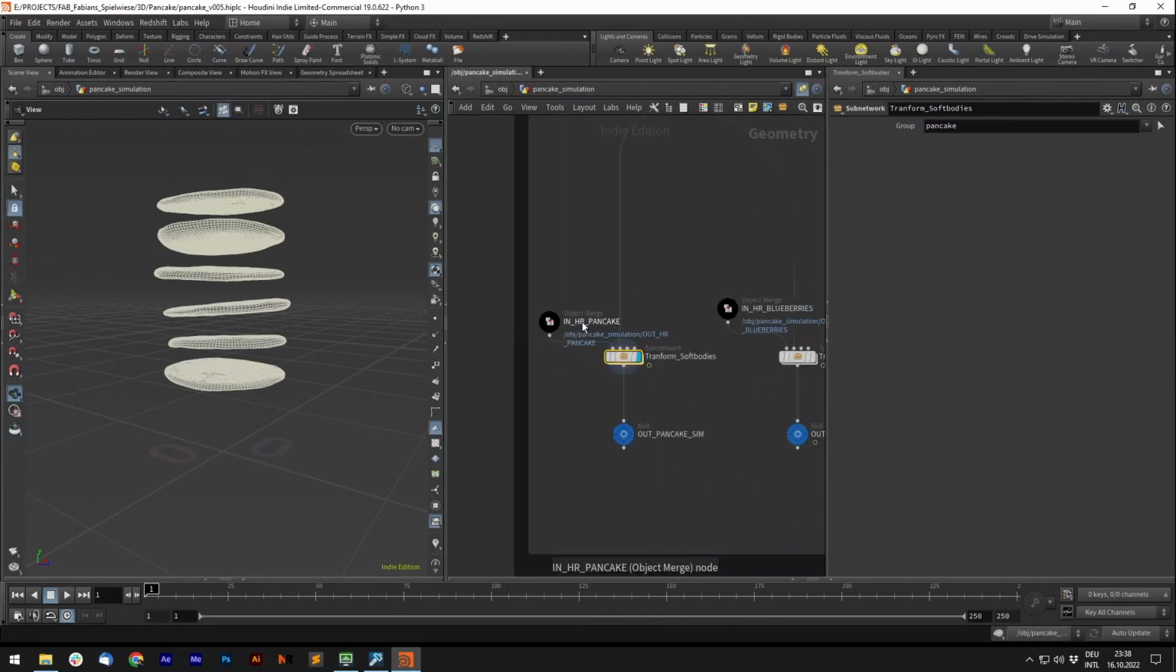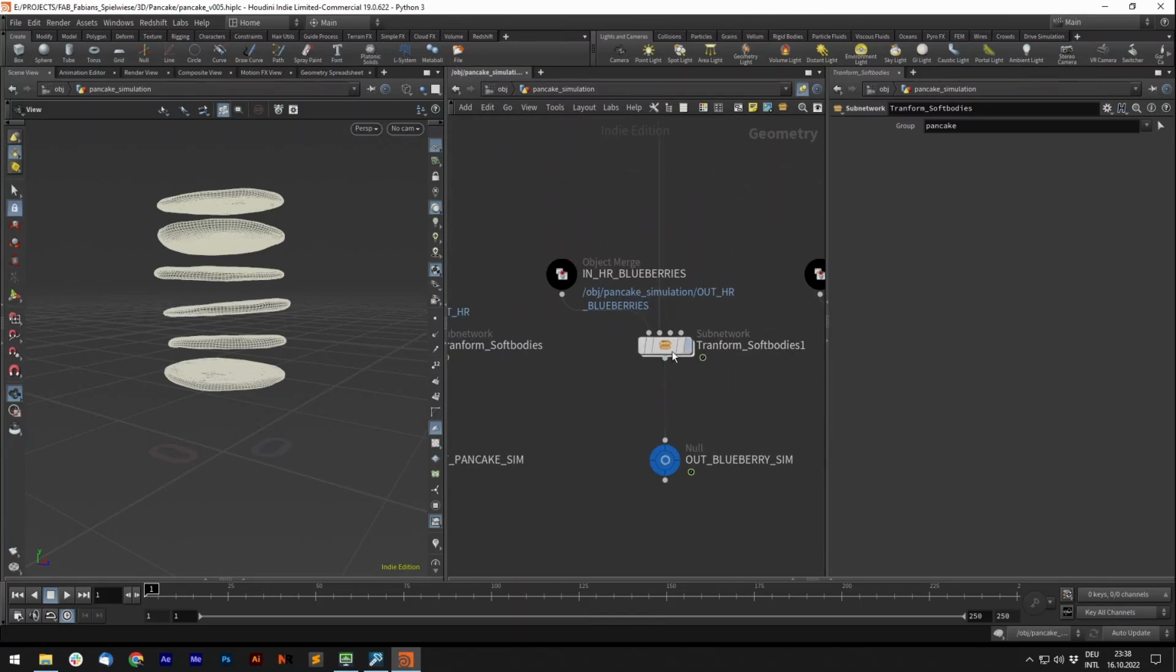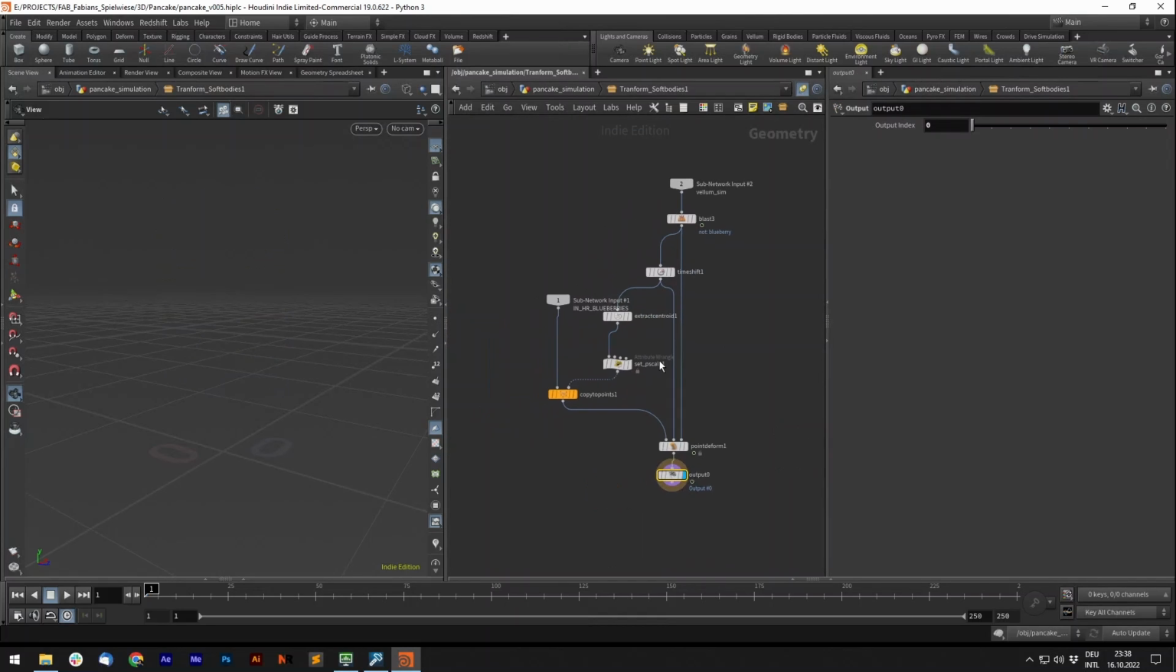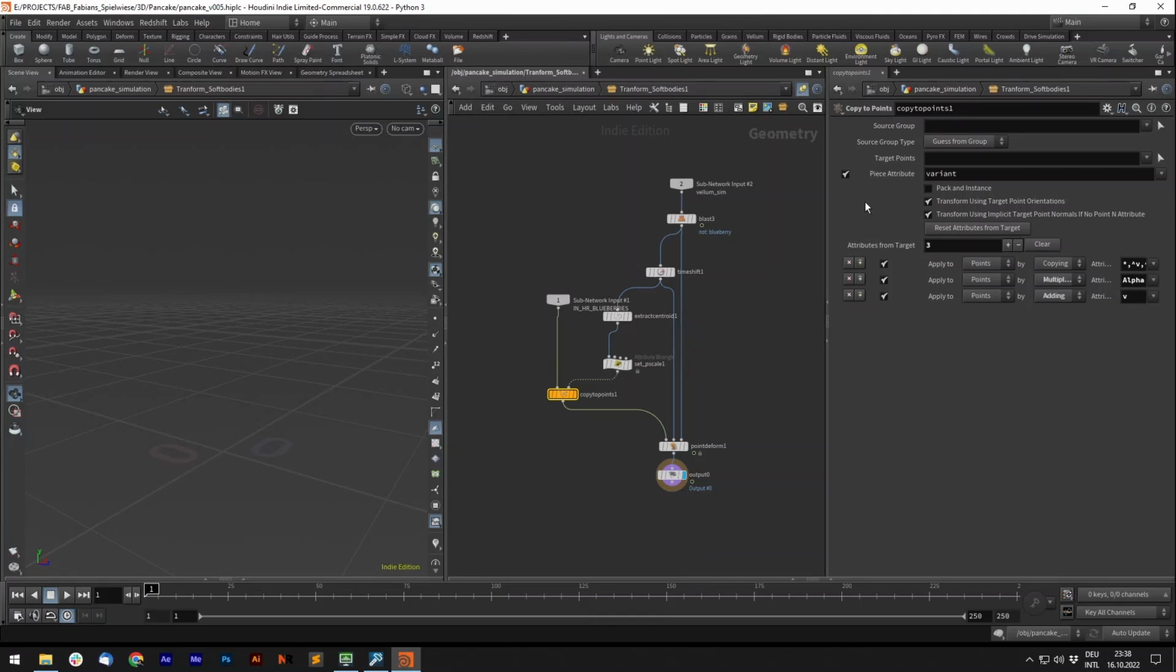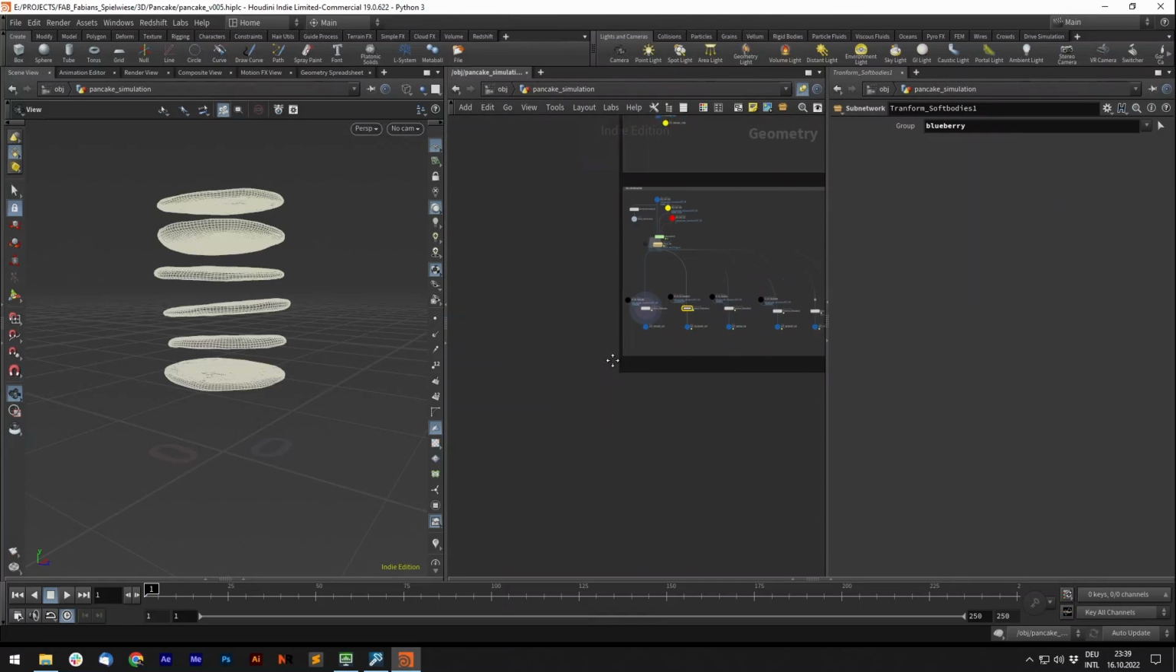And we do that for each of our Vellum objects. For example, for the blueberries, just keep in mind that you also have to turn on variance here, since we have our variance, and it works the same.